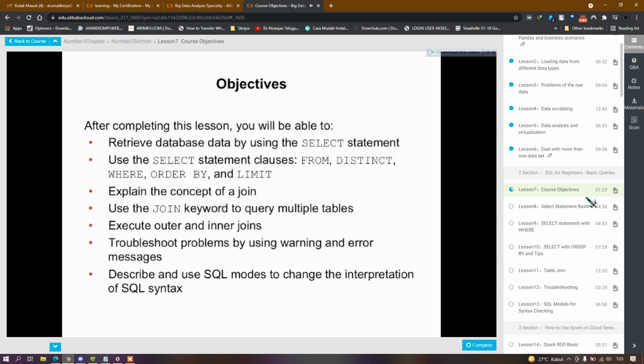Then we'll introduce how to use a join keyword to combine data from different tables, and how to query multiple tables with a join keyword. 3 types of joins will be covered: cross join, inner join, and outer join. We'll learn how to use outer join and inner join to identify matching and mismatching rows.